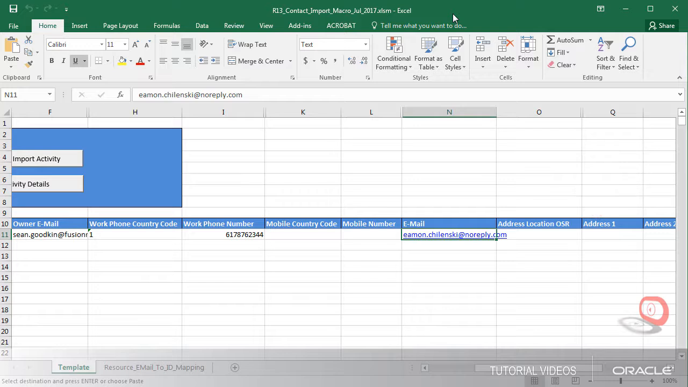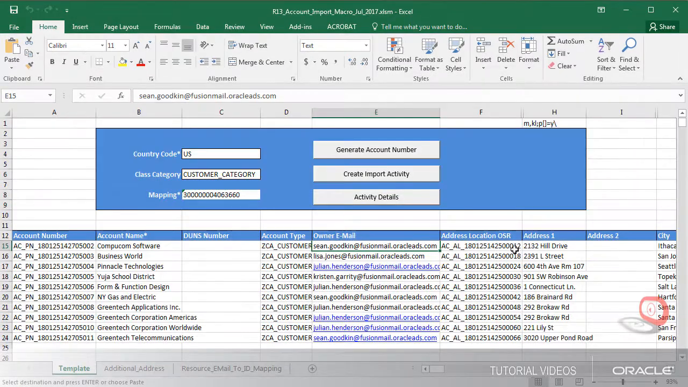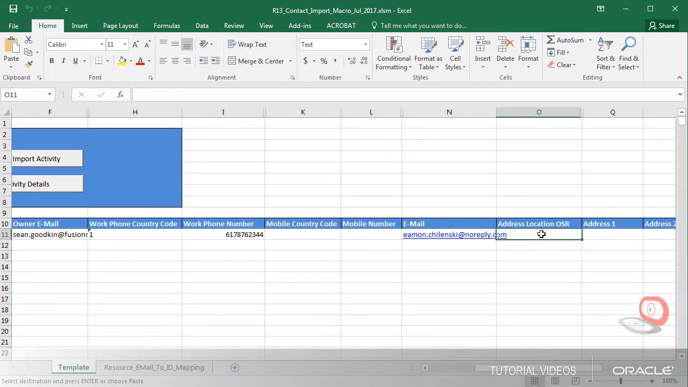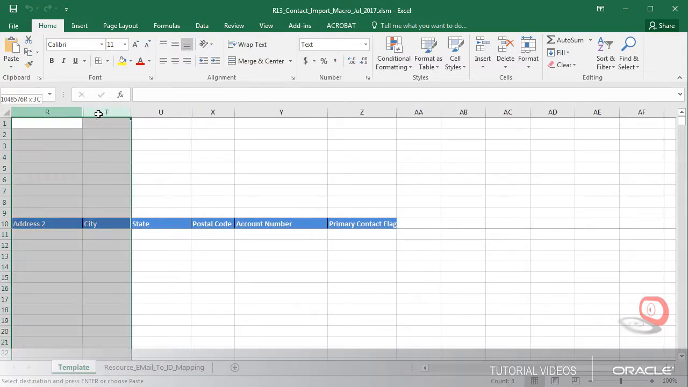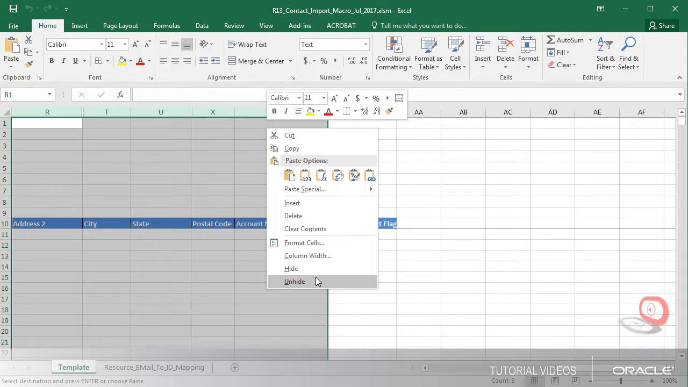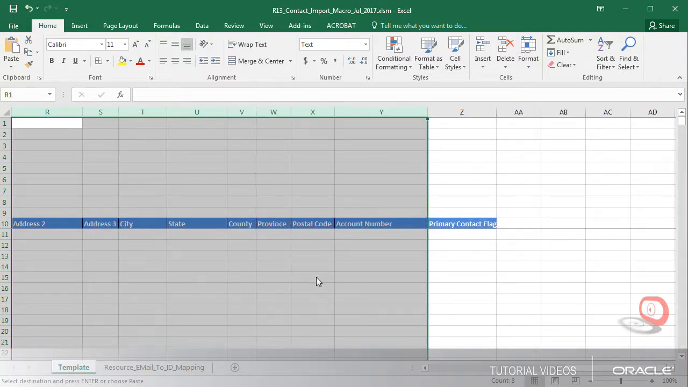This particular contact is located at the same address as the account I imported earlier. So, instead of importing the address a second time, I will reference it. I open the file I used to import accounts and copy over the unique ID for the address from the Address Location OSR column. If you are entering the address instead of referencing it, you leave the Address Location OSR blank and make your entries in the address columns. Notice there are additional columns available for address information if you need them.